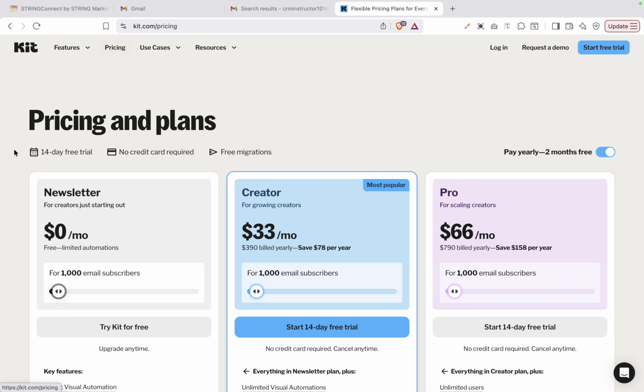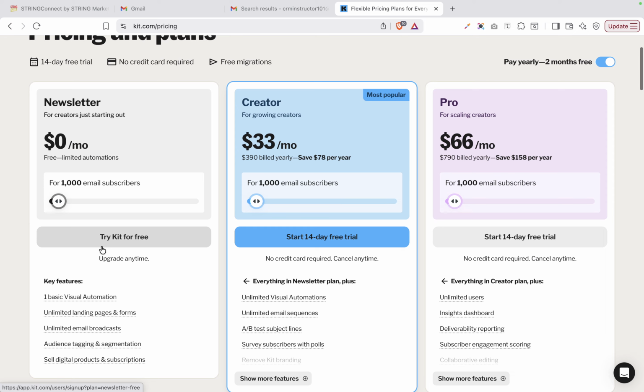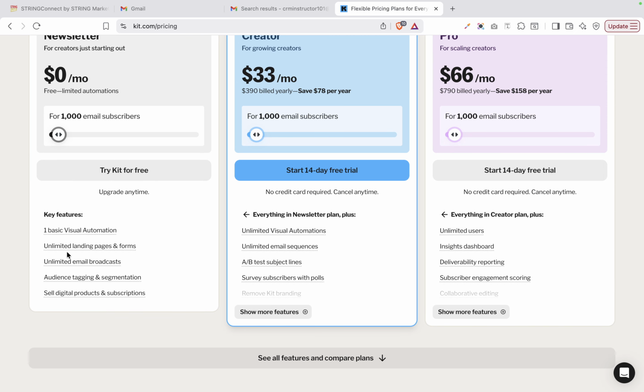So in ConvertKit, we have the free plan, which is the newsletter plan, and as you can see, it has all of this that you can do inside of ConvertKit. One thing to note is that if you have the free plan, you can only create one automation. You can create unlimited email broadcasts and everything.